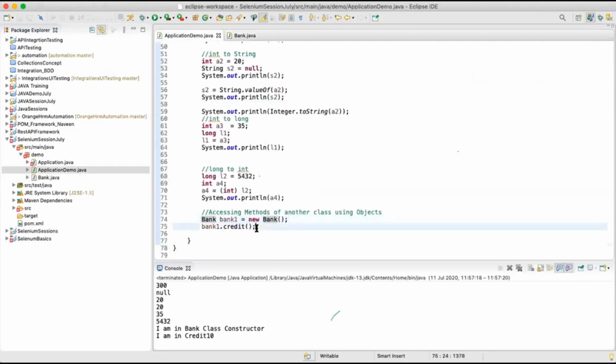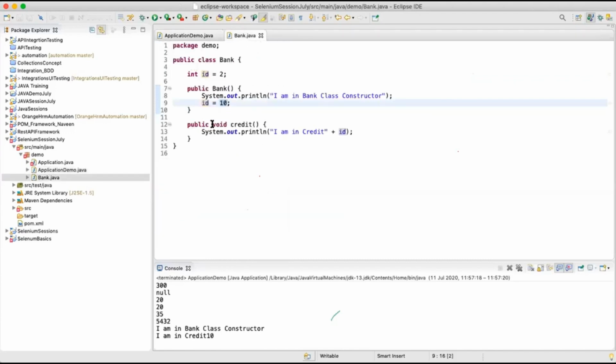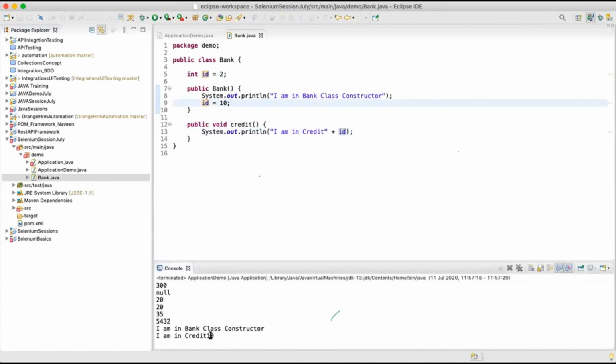Now it will come back over here. It's saying bank1 dot credit. So it will again go over here and run this particular statement: I am in credit plus ID. So what is the value of ID? The value of ID is 10. So yes, it will be the same. We are using integer, but this will remain the same. The value is updated, right? Here the value of ID is not 2, but 10. And that is why it is printing 10.